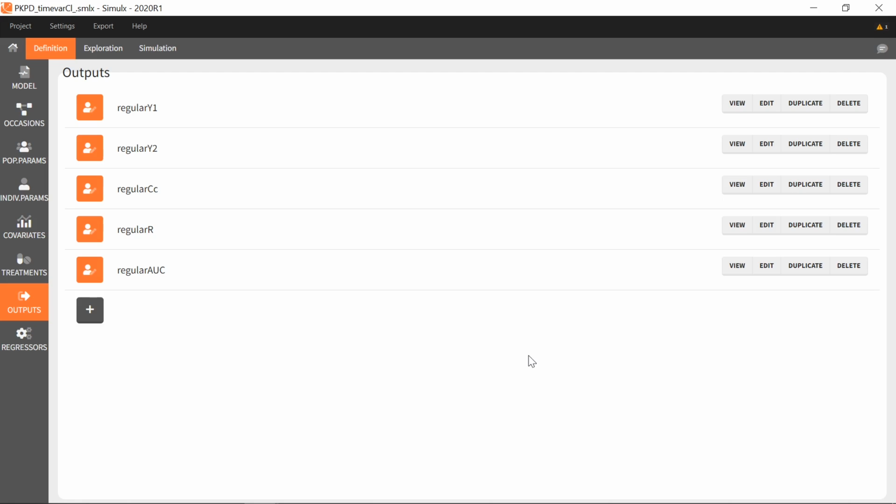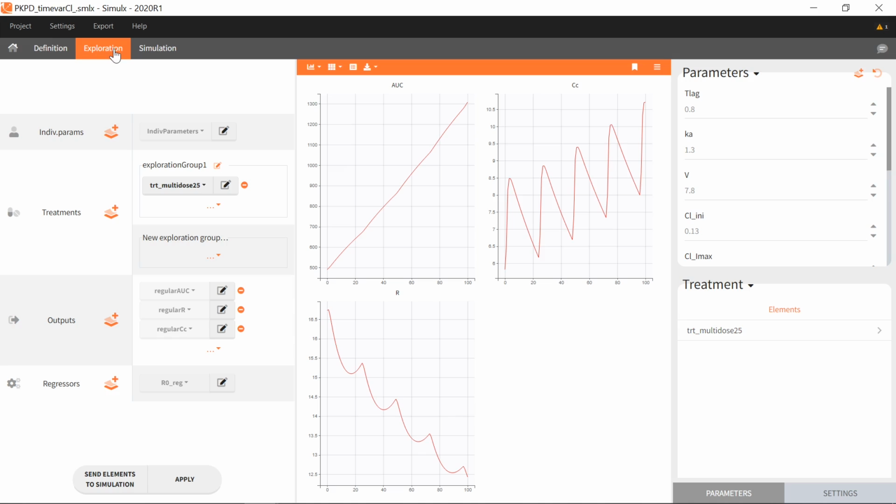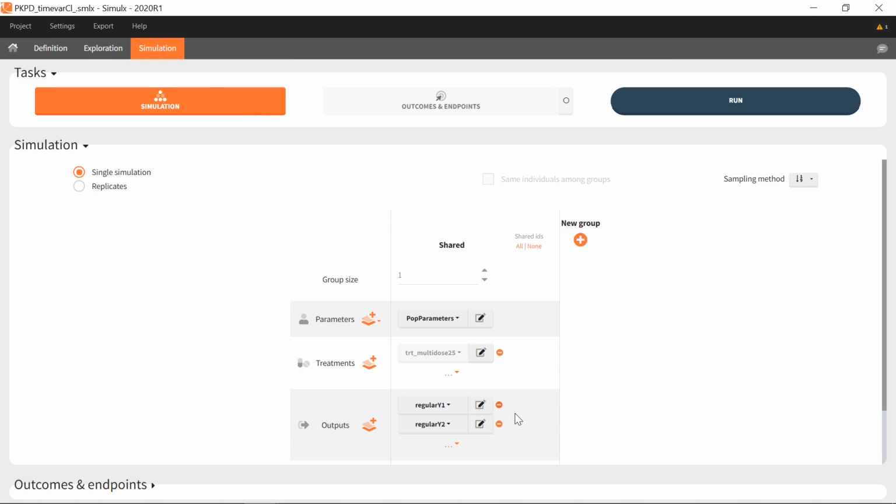I can notice that some of these default outputs have been selected by default in the tab Exploration. They correspond to the default outputs for continuous non-random variables. Outputs for y1 and y2, which include random residual errors, cannot be selected here. In contrast, in the tab Simulation, any output can be selected, and by default the outputs selected are the ones for y1 and y2 to take into account the residual errors in the simulation.